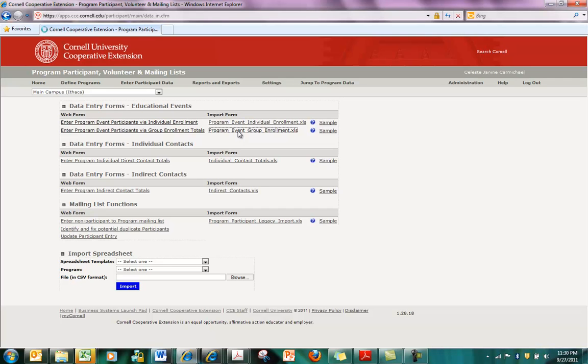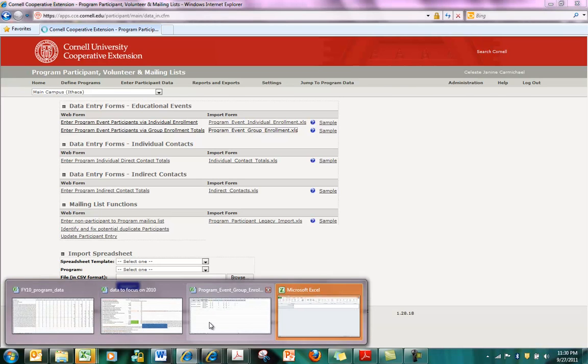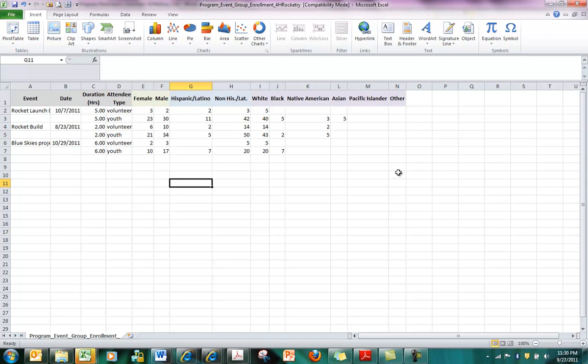So from here, I'll just show you a couple of things. There are import forms here in Excel that can be downloaded. This is an example of a county that defined their program as 4-H rocketry. And then on this group enrollment form, they might list all of their events, dates, duration, attendee type, and demographics. Or this might be information that could be exported directly from Access 4-H.